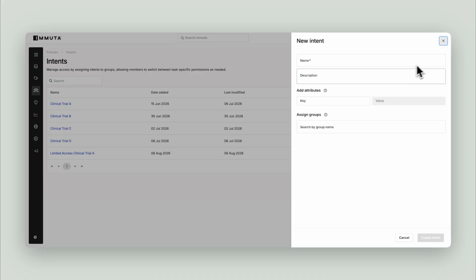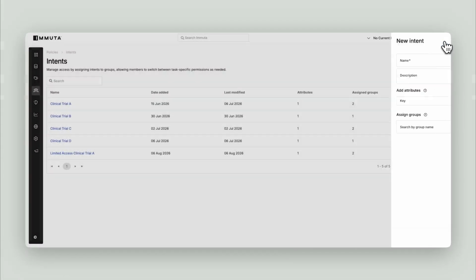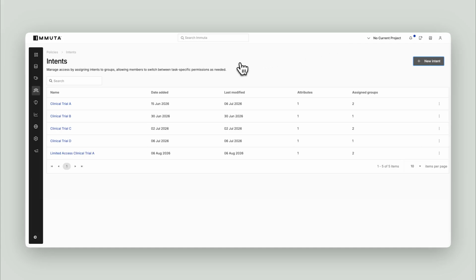You can also specify the groups that can assume the intent. The intent has permissions that you've set up, and you want to make sure only certain groups can assume that intent and act under that intent at a particular time. Back to the main list here, we see there's Clinical Trial Alpha and limited access to Clinical Trial Alpha. So let's take a look at what happens.